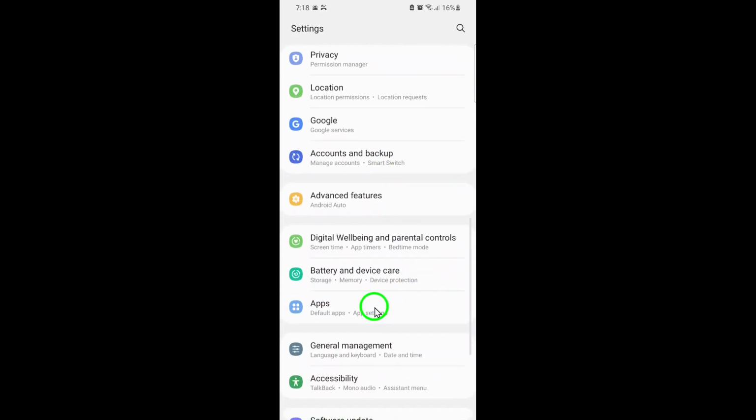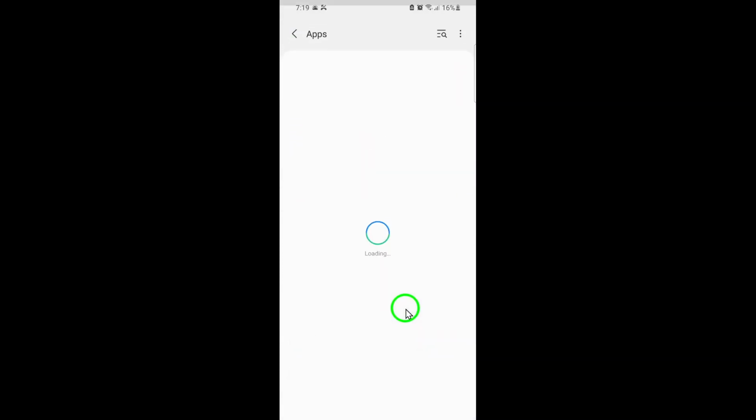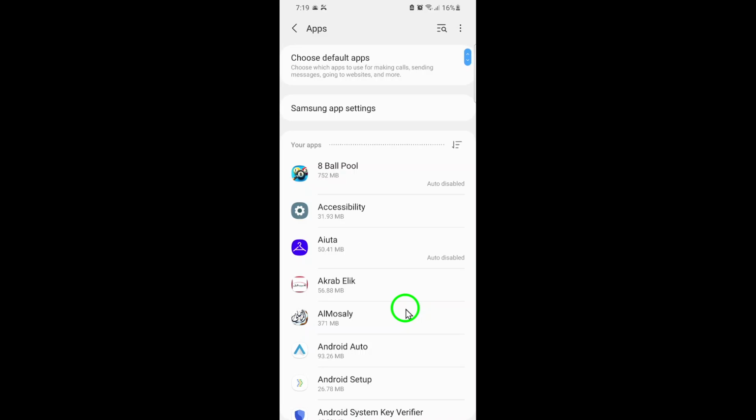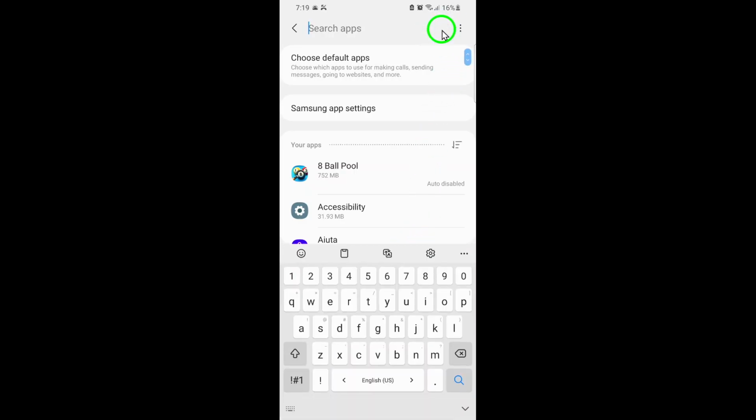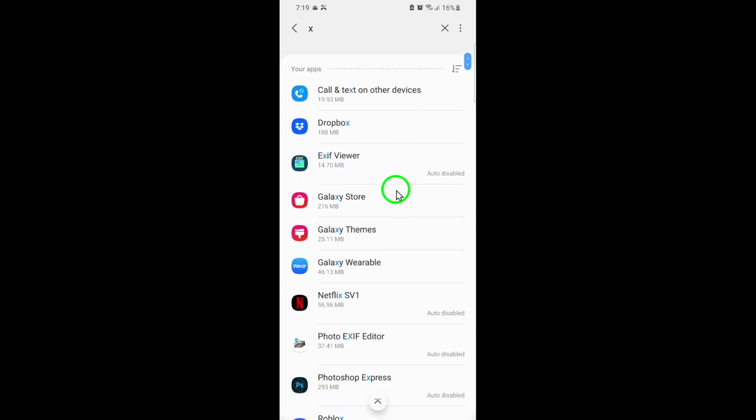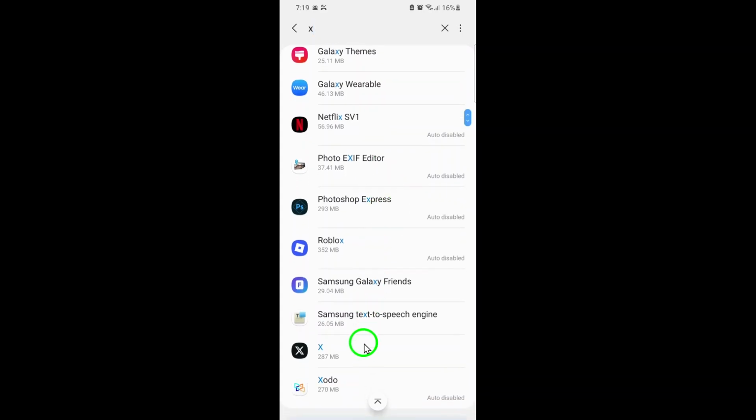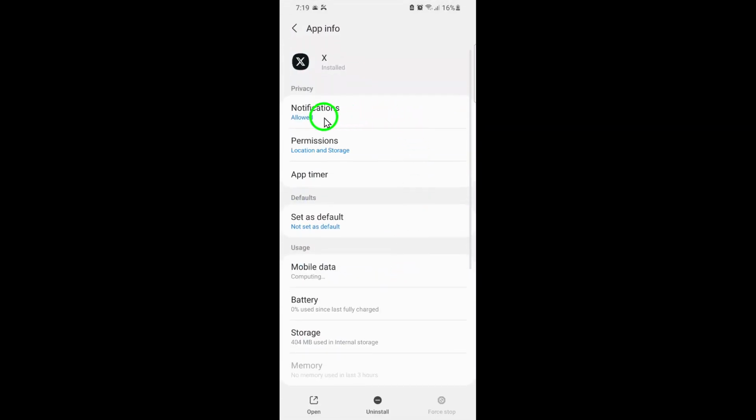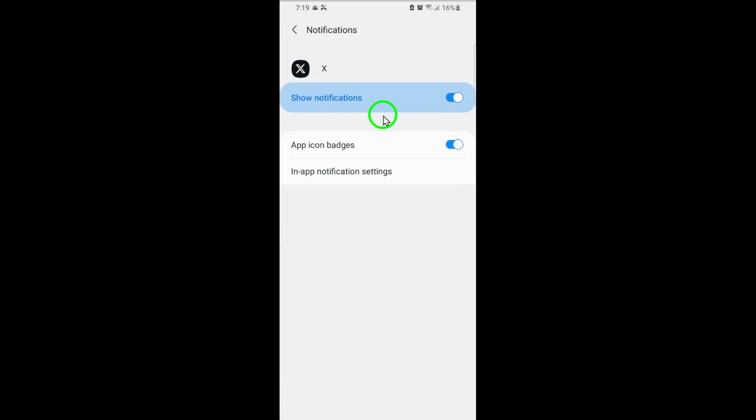First, open your phone's settings. This is the main hub where you control everything about your apps and notifications. Once you're inside settings, scroll down and tap on the apps section. Here you'll see a list of all the apps installed on your device. Next, find and tap on the X app. This might be listed under its current name, so look for the familiar icon or the word X.